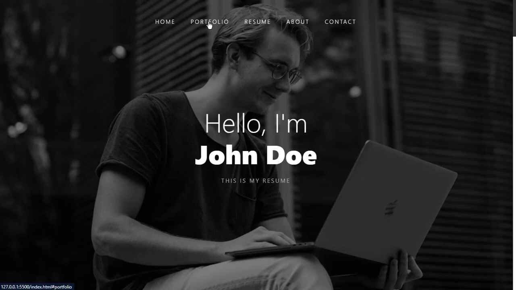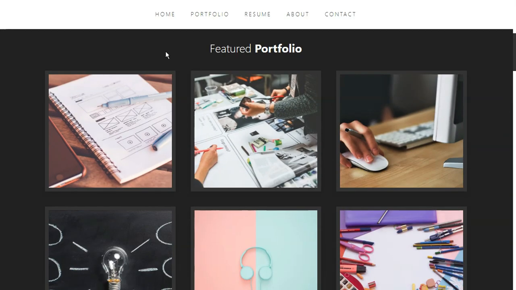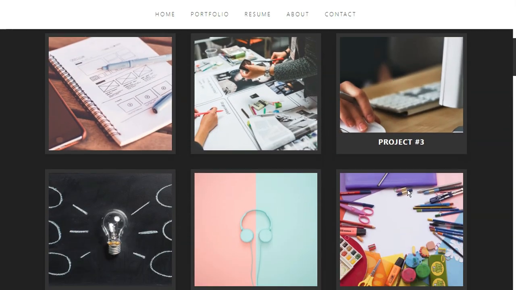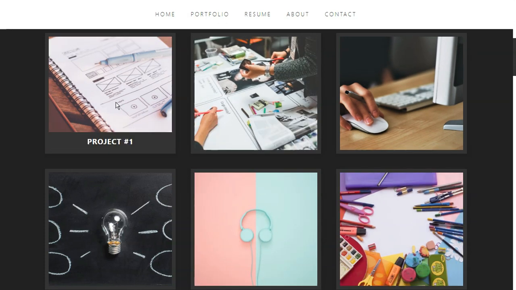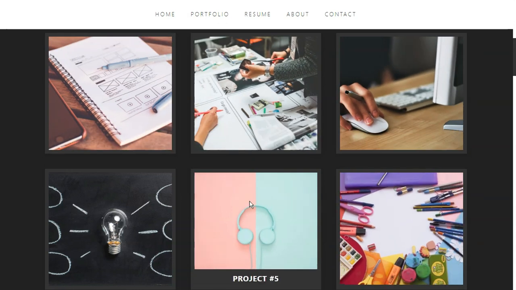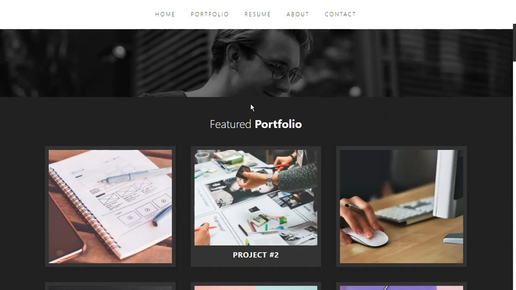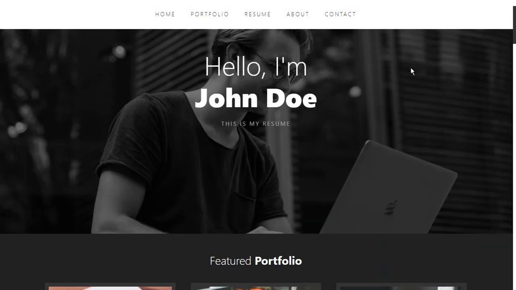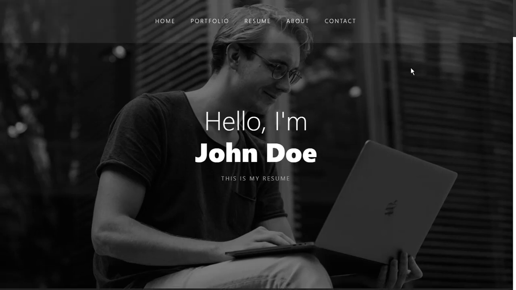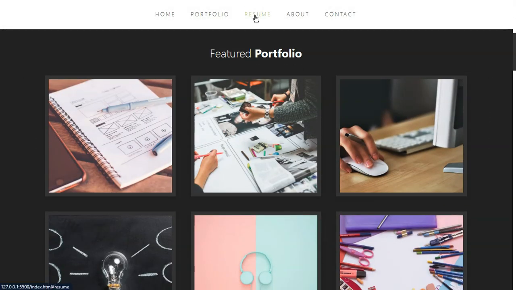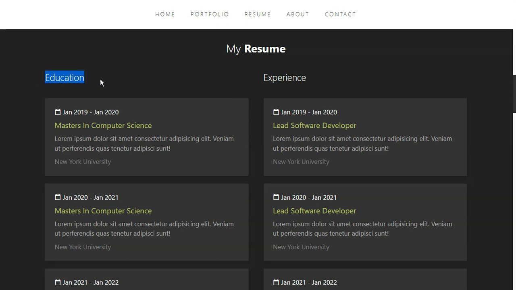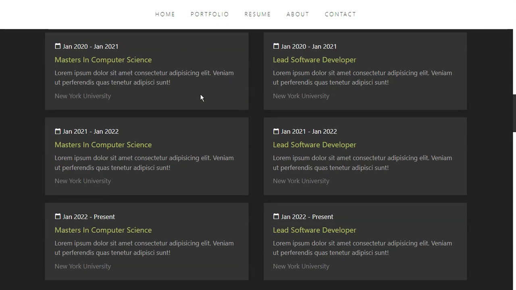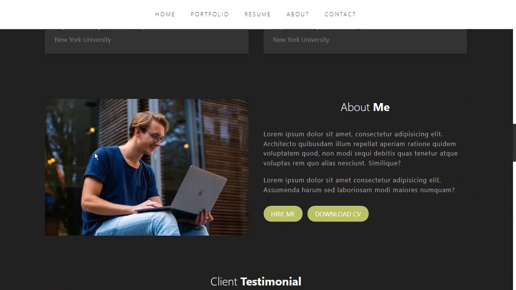Alright, the next thing which we will be building is this portfolio section. As you can see, the portfolio has this amazing hover effect. The image scales up and this content appears when I hover on it, making this a cool hover effect. And we'll also be adding this parallax effect, as you can see. Perfectly smooth parallax effect, guys. Next, we have this resume section with this education and this experience columns.